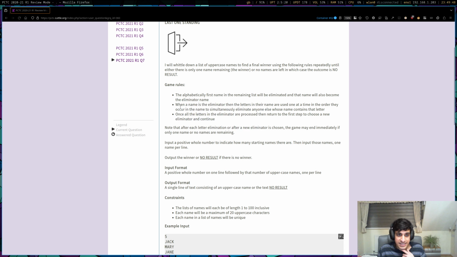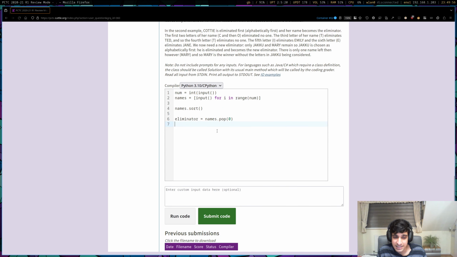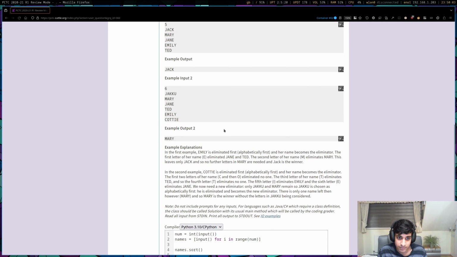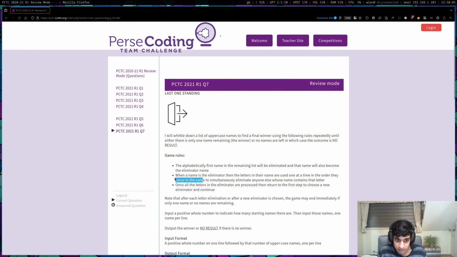And now we can deal with the second bullet point. It says when a name is eliminator, the letters in a name are used one at a time in the order they occur. That sounds like a for loop to me. So let's go through every letter in the eliminator, and that is this bit of the bullet point done. And then it says to simultaneously eliminate anyone else whose name contains that letter.